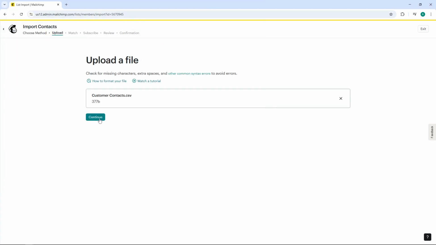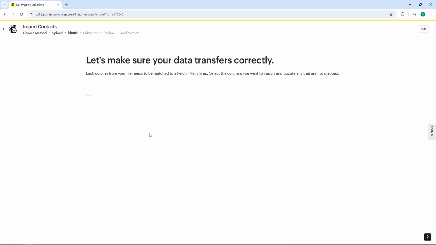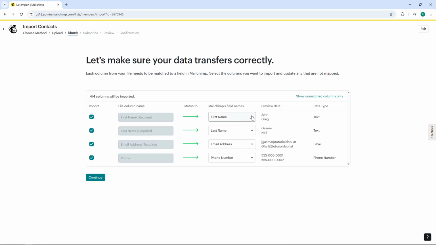The next screen is where you'll match fields. This means you need to map the columns from your file to Mailchimp's corresponding fields. For example, make sure your email address column aligns with Mailchimp's email field. This ensures your contacts are imported correctly. Once you've matched all the necessary fields, click Continue.